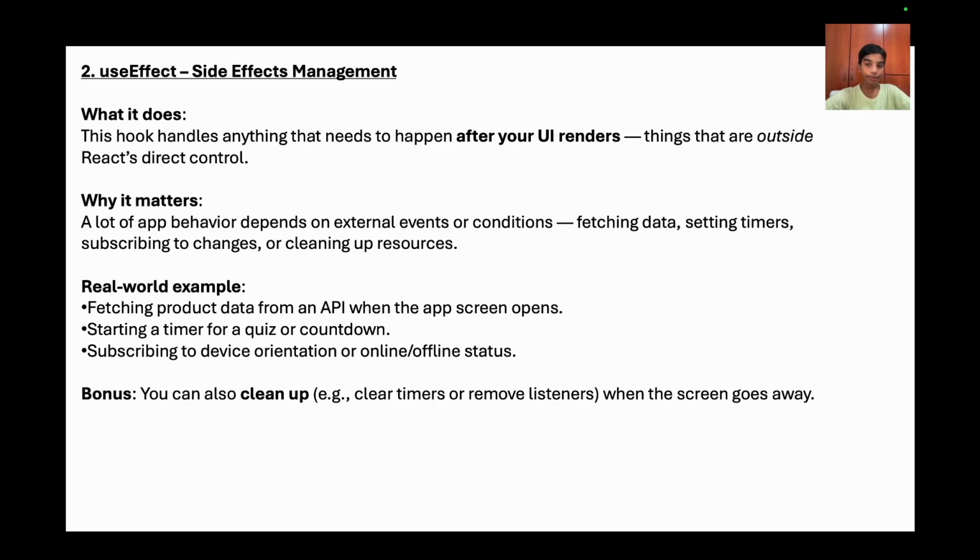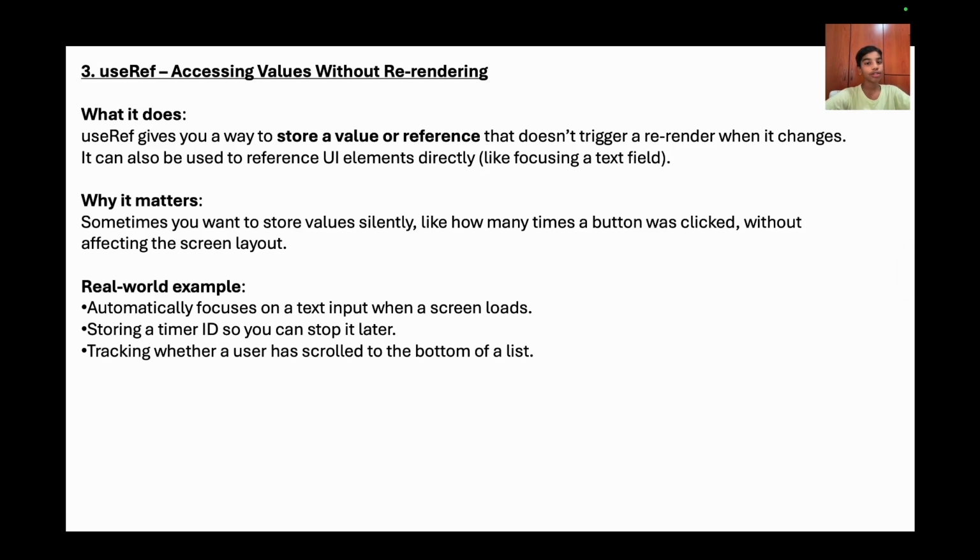So let me tell you some real-world examples, such as fetching product data from an API when the app screen opens, or starting a timer for a quiz or a countdown, subscribing to device orientation or offline/online status. And there's a bonus to useEffect, which is that you can also clean up when the screen goes away. This cleanup is a cleanup function that we return in a useEffect, which you will see when we use our example.